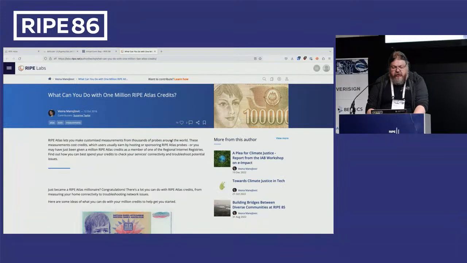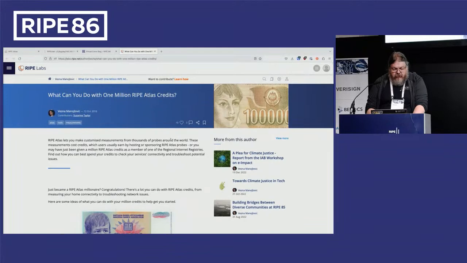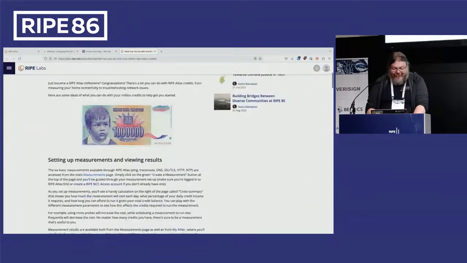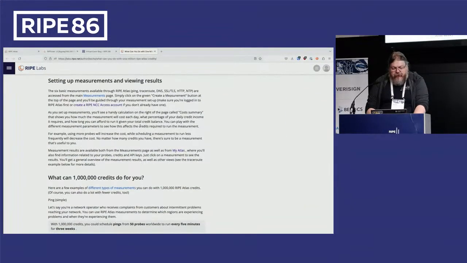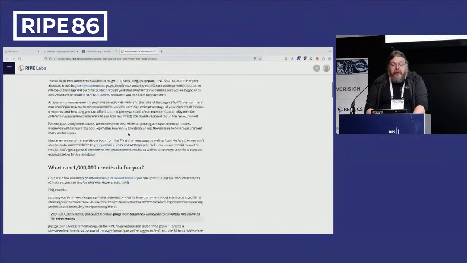And this is a RIPE Atlas article from October 2016. The RIPE Atlas blogs are also a good source of information, giving technical details on how Atlas works, what you can do with it, and what kind of measurements you can create. So for further reading, this is good as well.